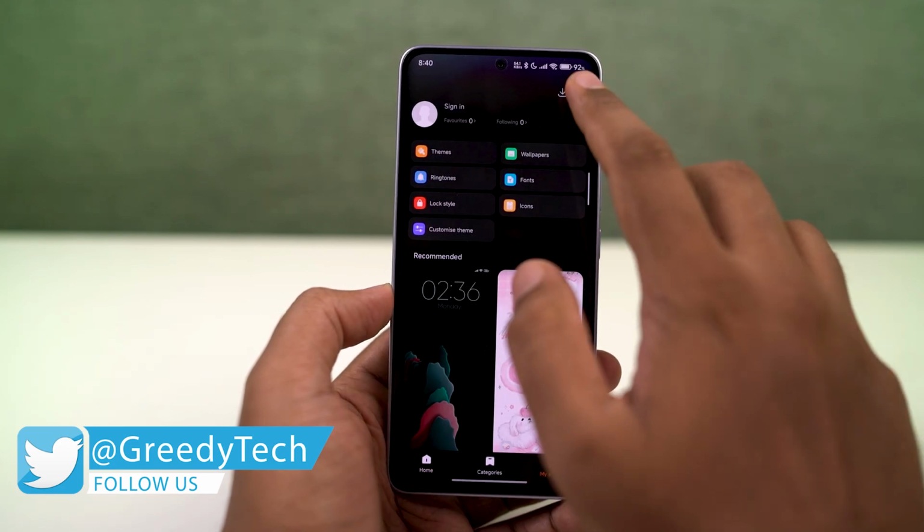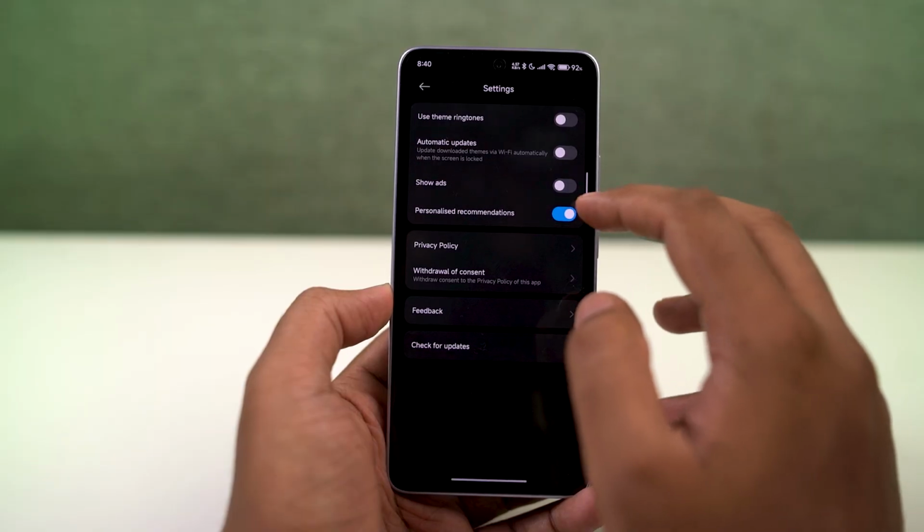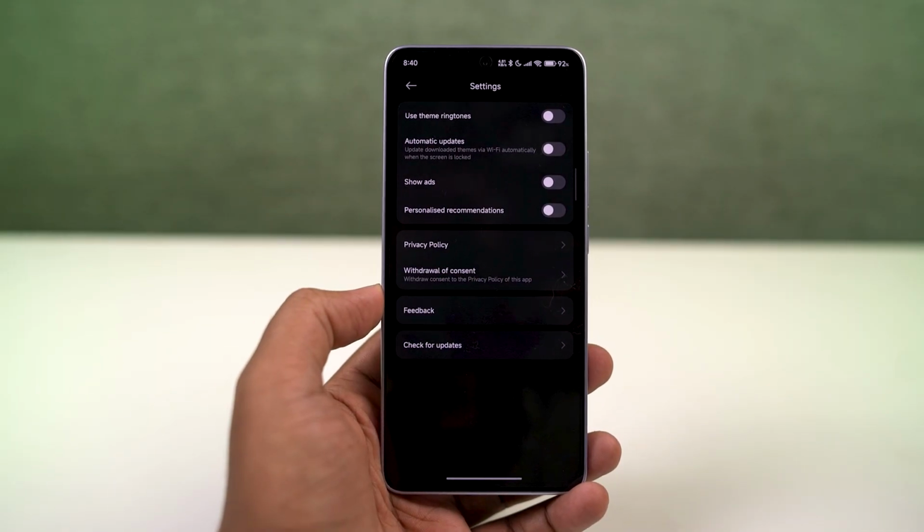Now besides these, there might be some other bloatware that I missed out. So if you find them, do let me know by commenting below this video.